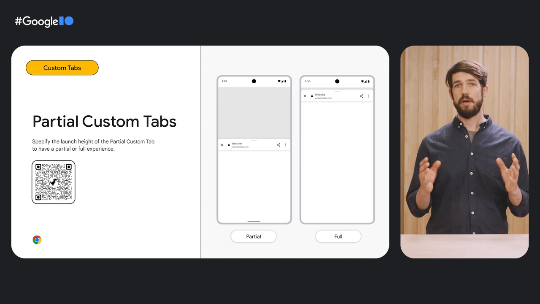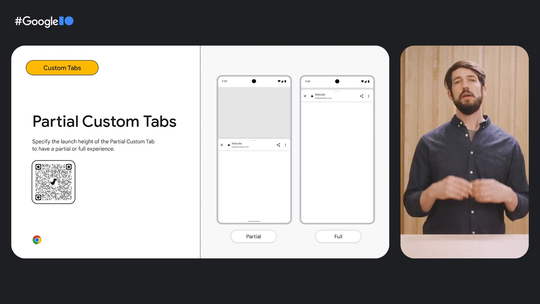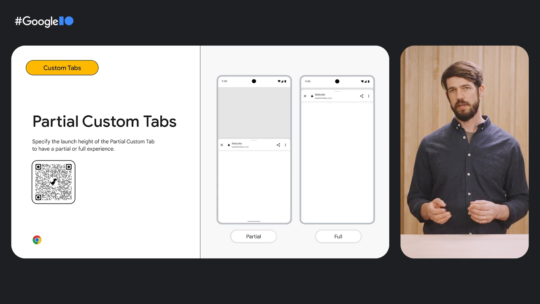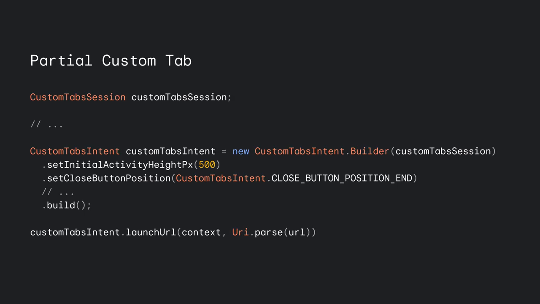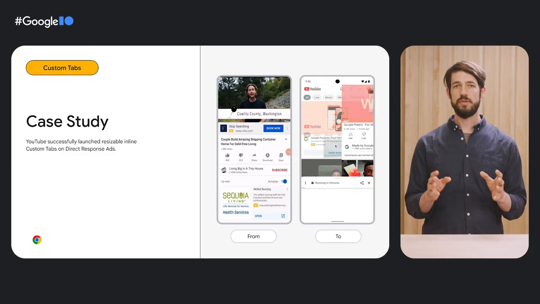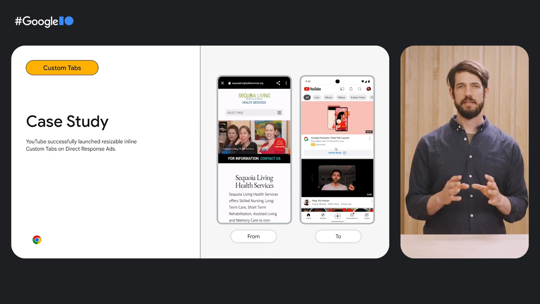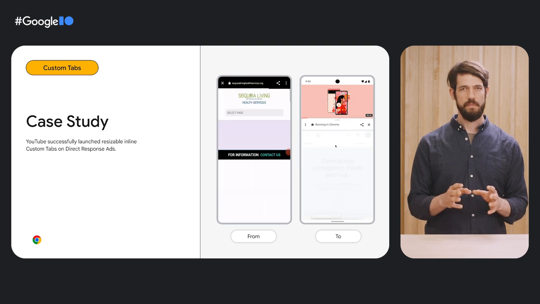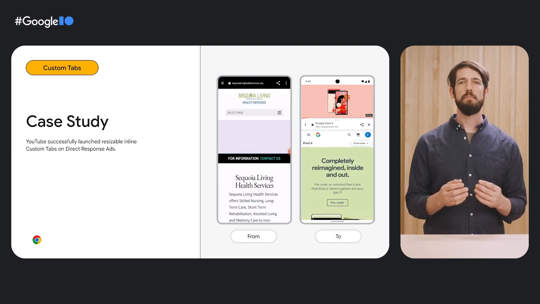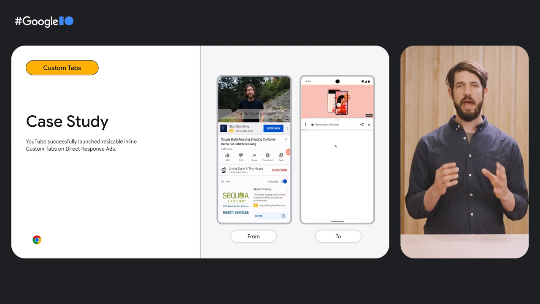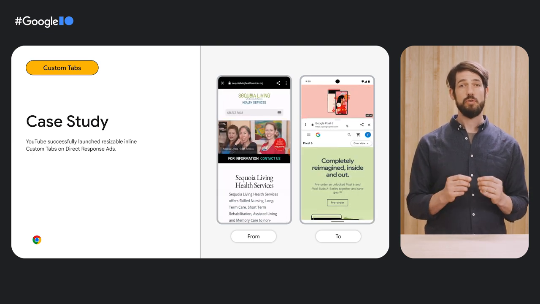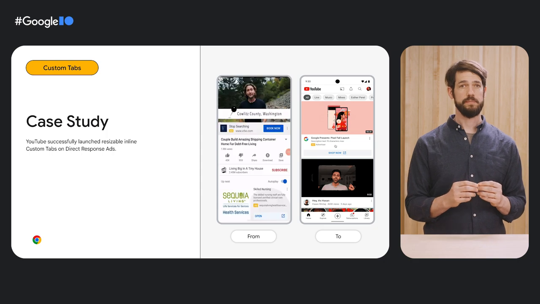This way, users can interact with your app and web content at the same time. By the way, if your user's browser does not support partial custom tabs, users will simply see the supported full screen custom tab. All you need to do is to connect to the custom tab service, pass the session to the custom tabs builder, and call setActivityHide. If you want to see partial custom tabs used in the wild, YouTube successfully launched resizable inline custom tabs on direct response ads. This way, they've been able to implement a new way of interacting with ads and web content without interrupting the organic app experience.